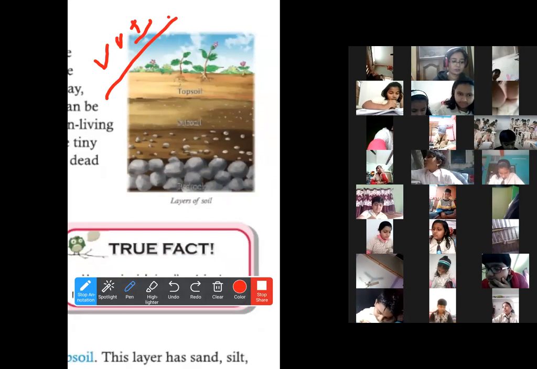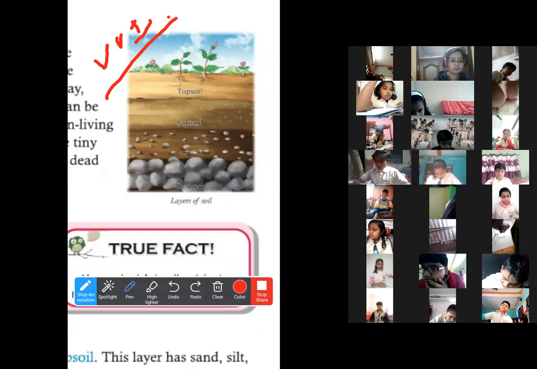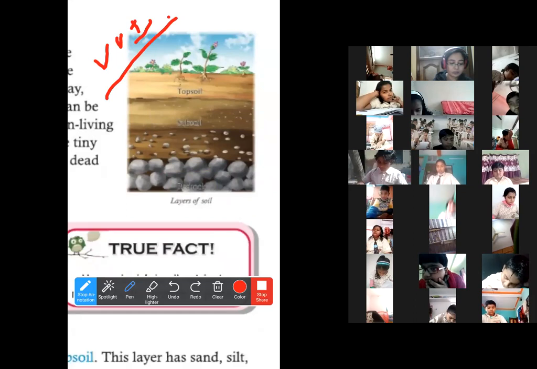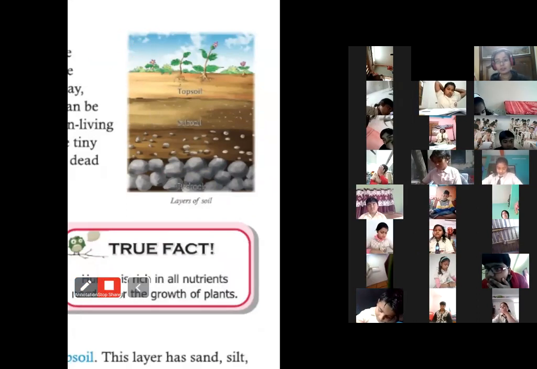Now go to the next page. Here is a true fact box you can see. Let's see what is written in this true fact box. Humus is rich in all nutrients needed for the growth of plants. So what makes the humus?